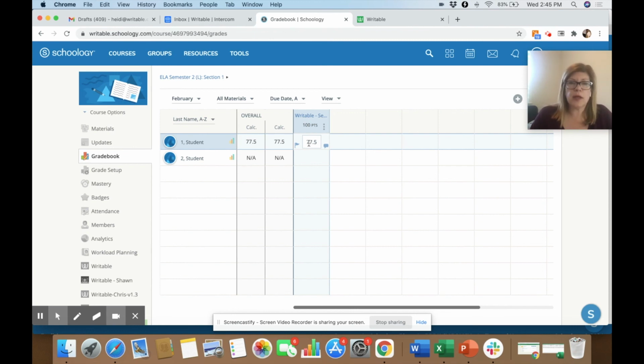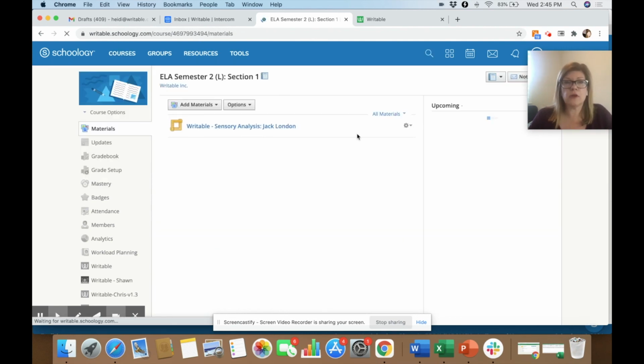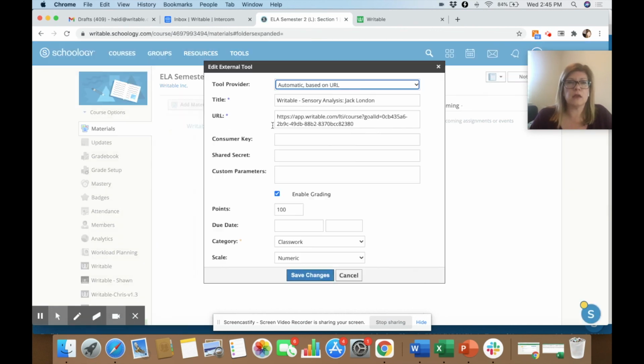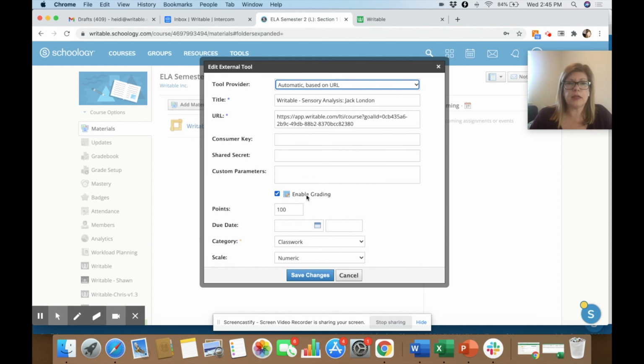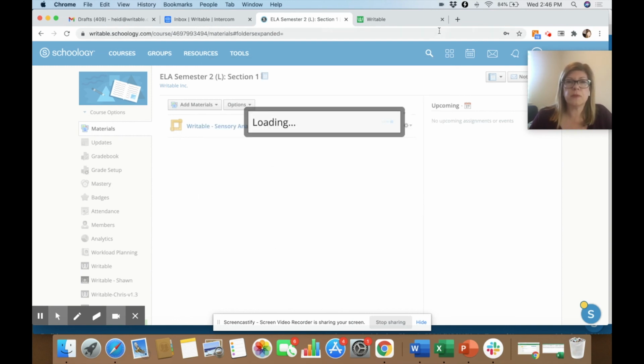If they don't sync right away, make sure you have a category set for your gradebook. So let's go back to our assignment and just make sure that my grading settings are set up correctly. If you go into the edit tab in this assignment, you can see enable grading is turned on, and I do have a grading category set. Sometimes if you don't have a grading category set, the score has nowhere to go. So make sure there is a category set so that the Writable score can show up in your Schoology gradebook.